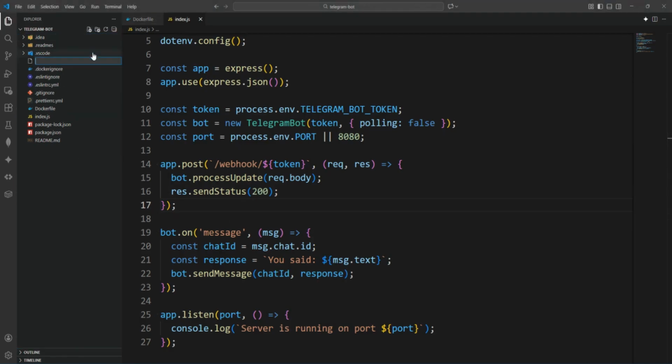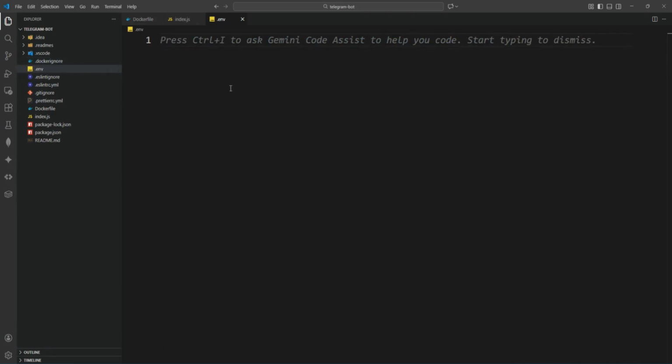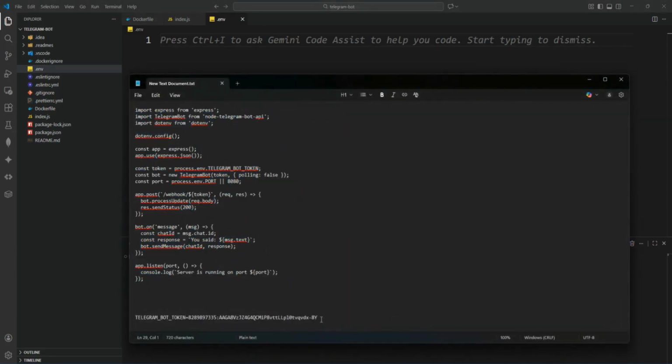Let's create an environment variable file and install some libraries: npm i node-telegram-bot-api and dotenv. Okay, this will take time. We have to do something else.